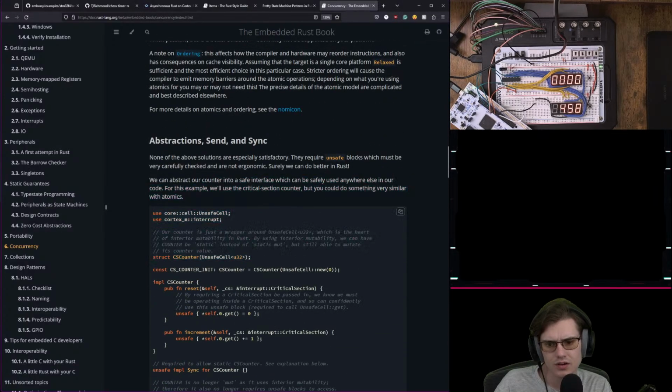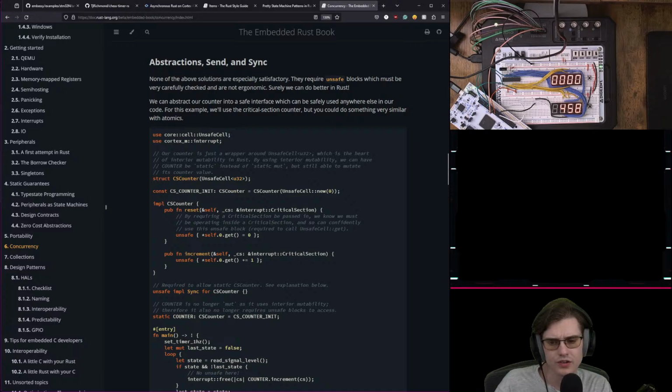So this one, we abstract our counter into a safe interface which can be safely used anywhere else in the code. So they created this struct that has this UnsafeCell, so the struct is a wrapper around this cell, which is built with immutability, or yeah, mutability. Oh, okay, mutability is not something you build with. You just make it mutable or not.